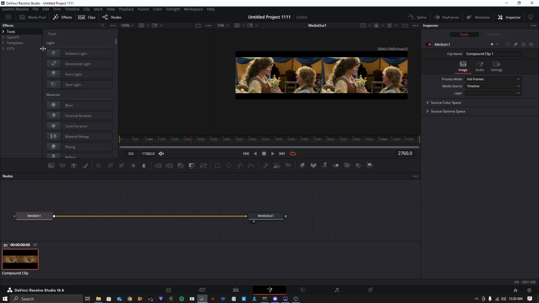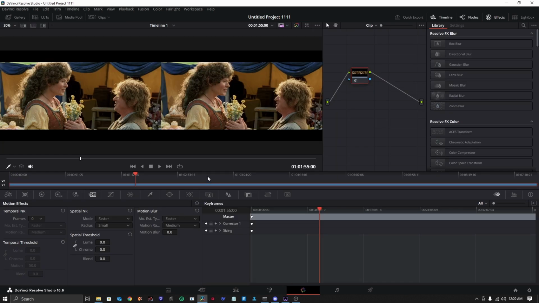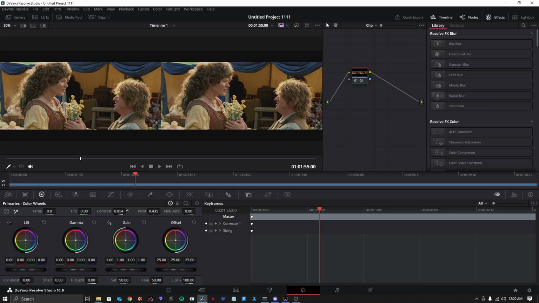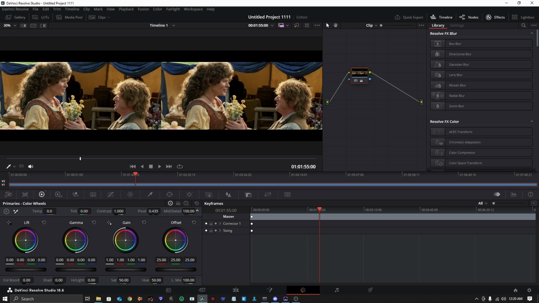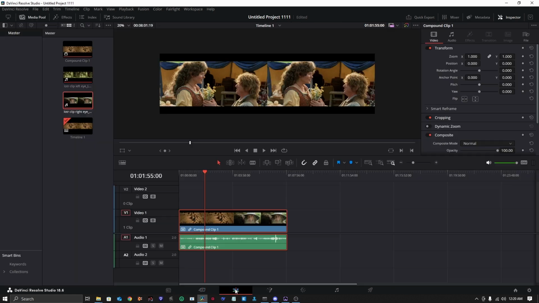You can edit it with the effects tools here. You can go into the color tab, change your color, contrast settings, all that good stuff. You can increase the mid detail on it to make it look a little bit more 3D, play with saturation, all that good stuff.